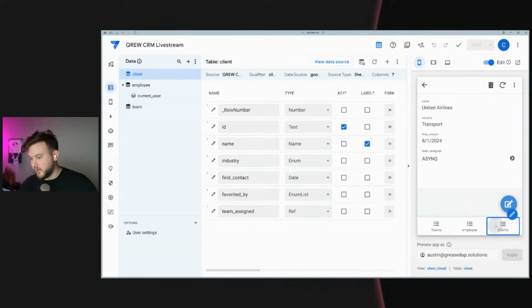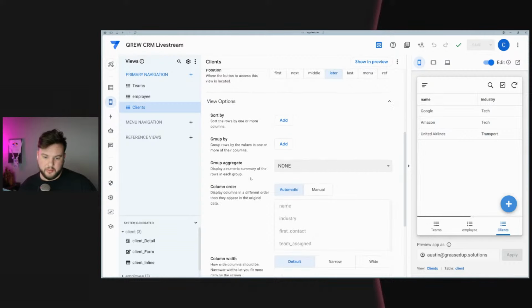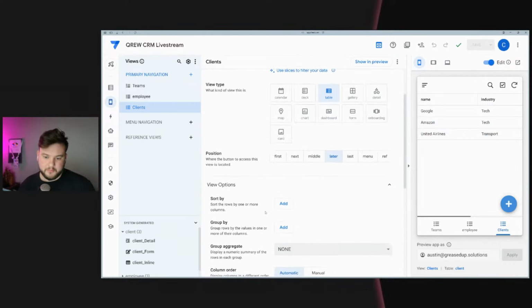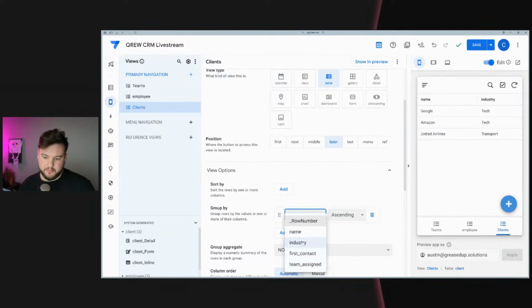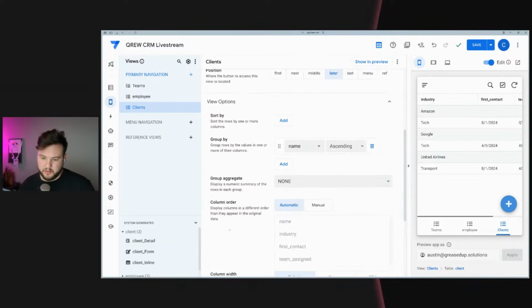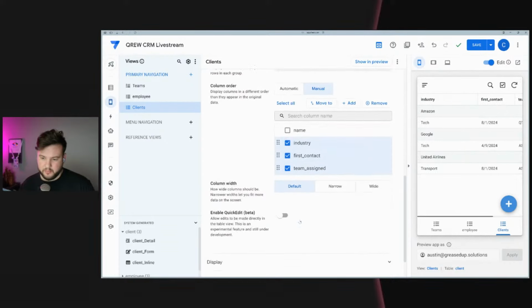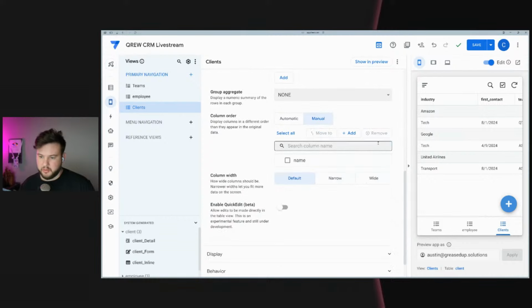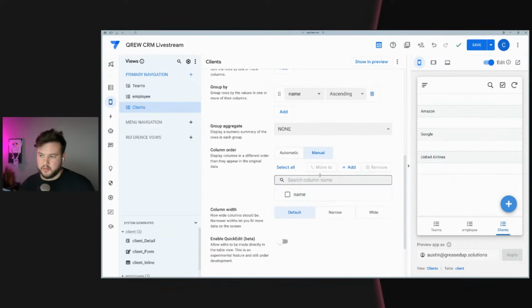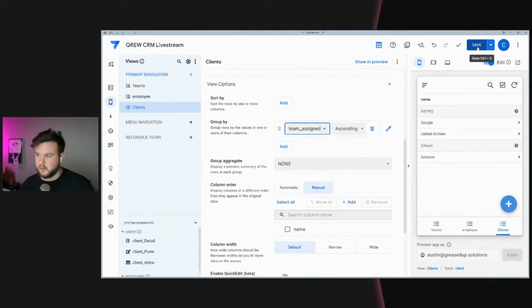And so let's go ahead and go to clients, and let's group this by what team they're in. So we'll do group by team. And then we want to customize what columns are in there. So we want name, and that's all we want to show. It's just the name. So we have the name of them, and we have the grouped by team assigned. Hit save.